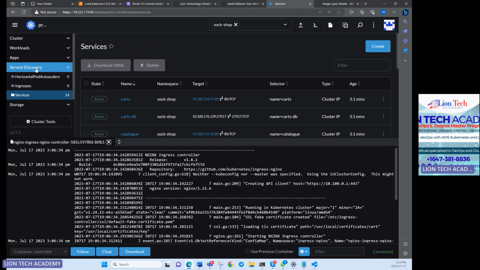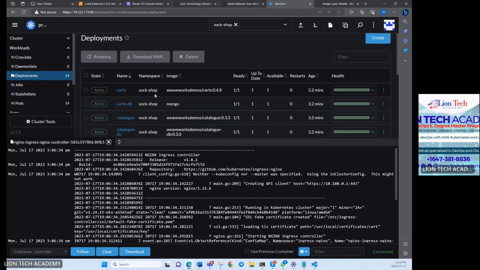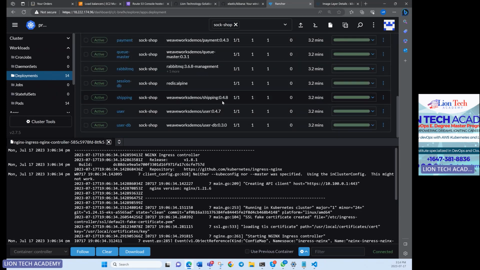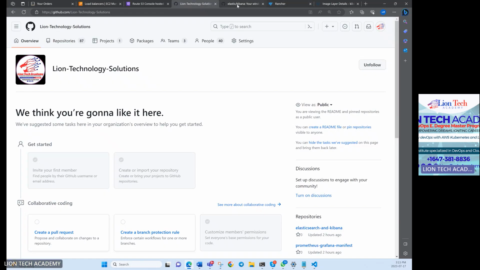So this looks good to me. Again, we can go back to deployments, and you're going to see that at this point, all of our deployments are up and running, right? You can see everything is good. So this is good so far.